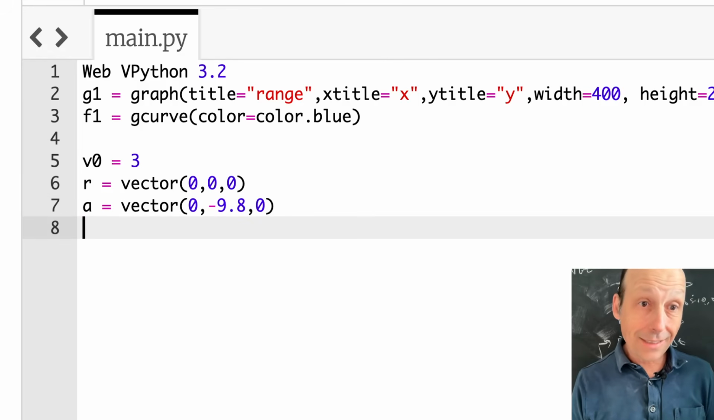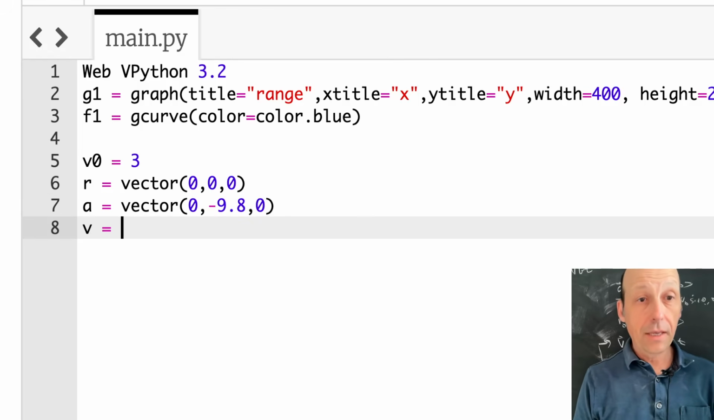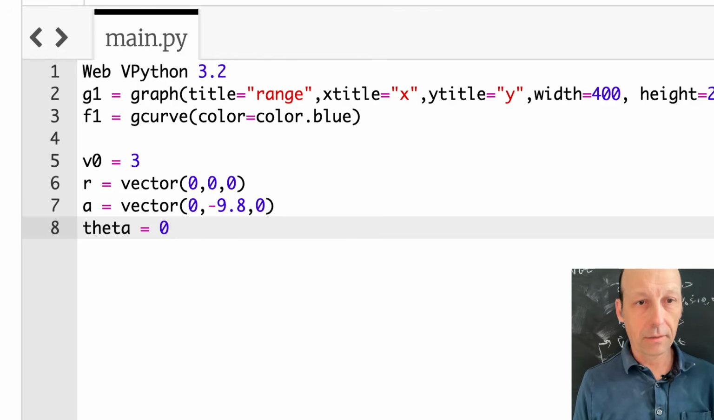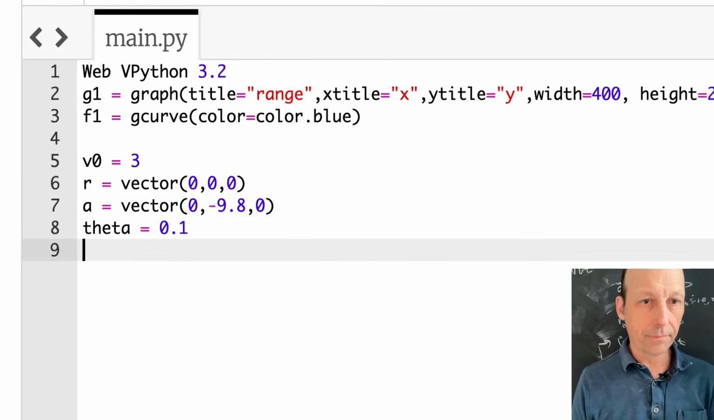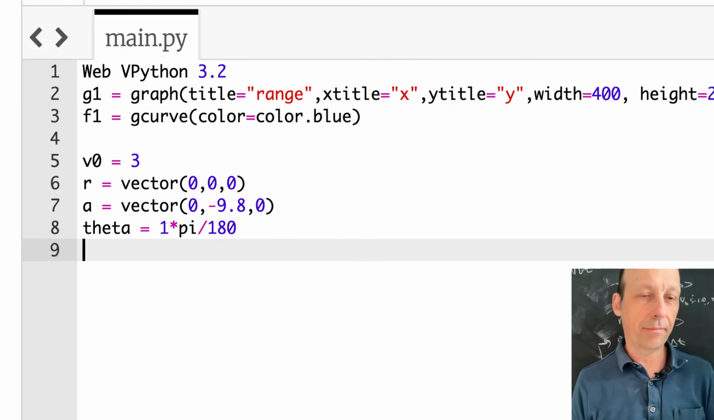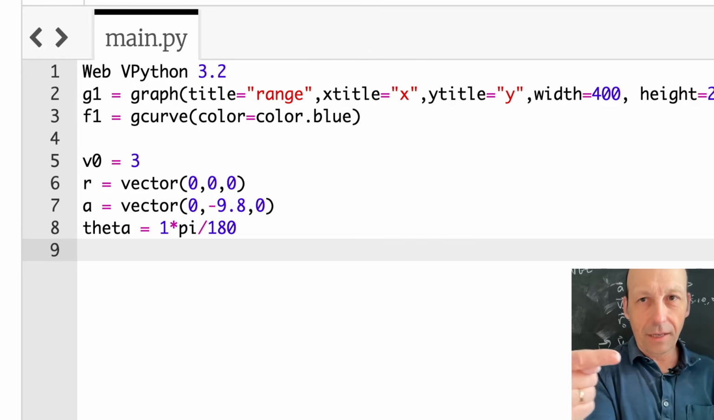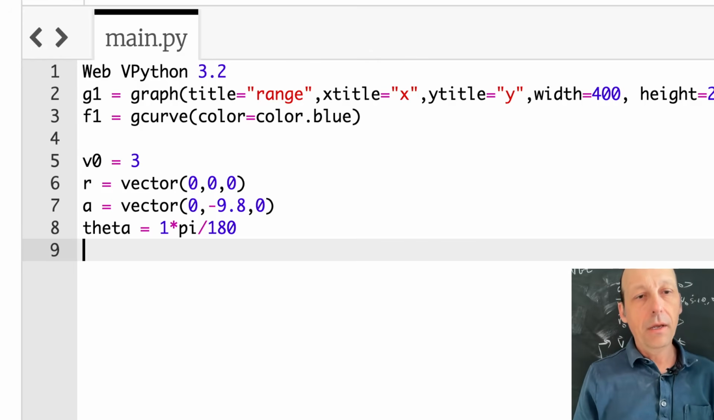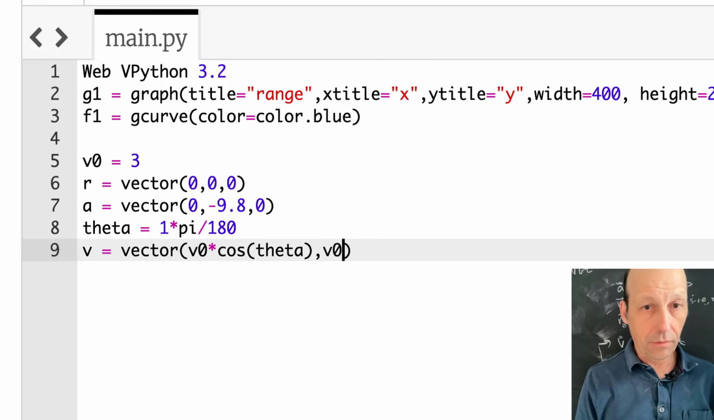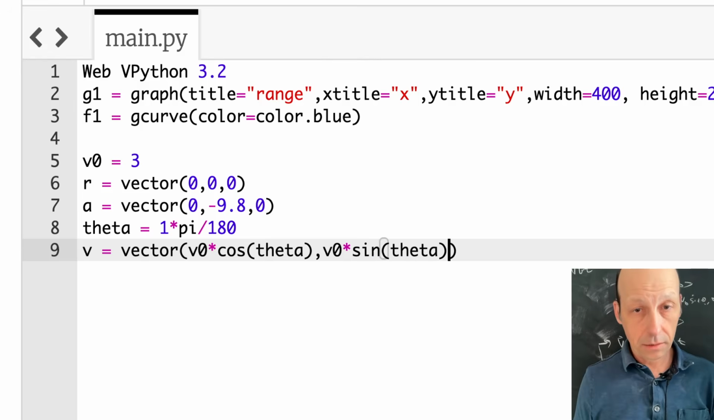Now I need my velocity, v. I'm just going to call it v. It's going to be vector. Oh, I need an angle theta. Let's say theta is going to be equal to 0. Okay, that's really boring. Let's say 0.1. Let's just say 1 times pi over 180, so 1 degree. If I shoot it horizontally at 0 degrees, it's not going to go anywhere, so that's no fun. Okay, so v equals vector v0 times cosine theta, v0 times sine theta, 0.